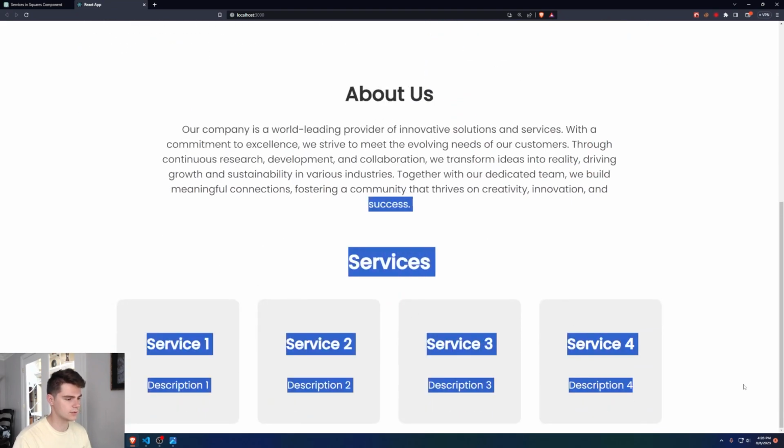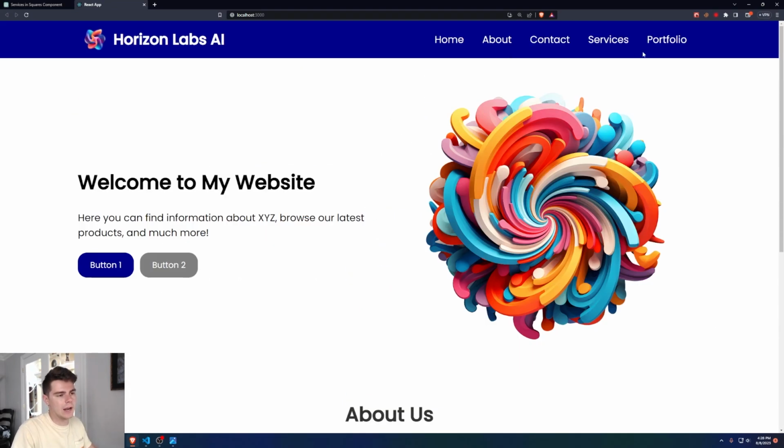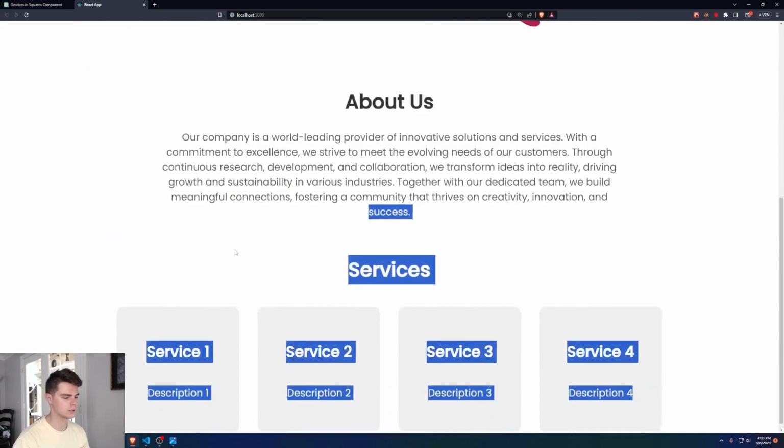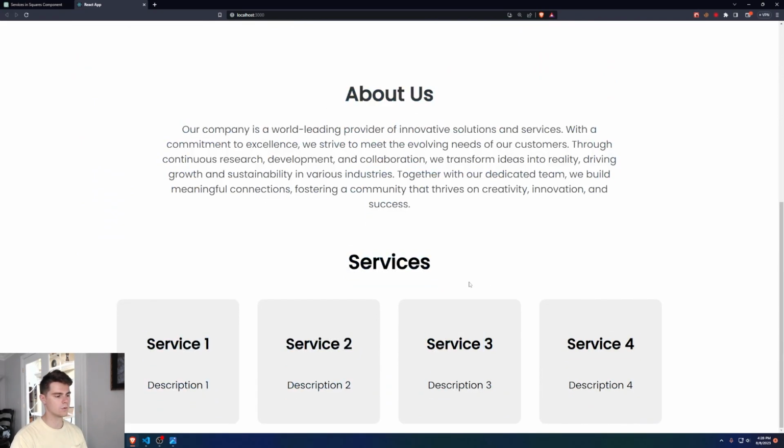So now we have our services component. So now let's work on our portfolio component. For this one, what we'll do is we will have a portfolio label with some text and information, and then a picture on the right.